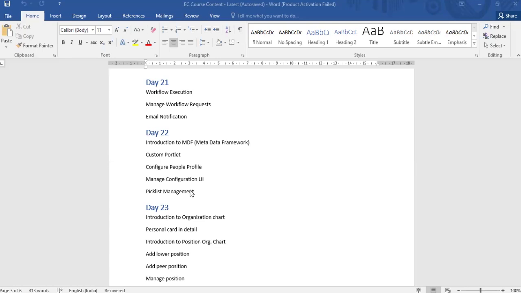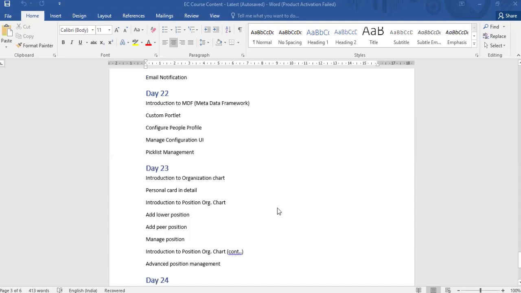So how do we add these screens? How do we add these fields? How do we customize it? That we see in day 22. And in day 23, we talk about the organization chart, or the position org chart, advanced position management.